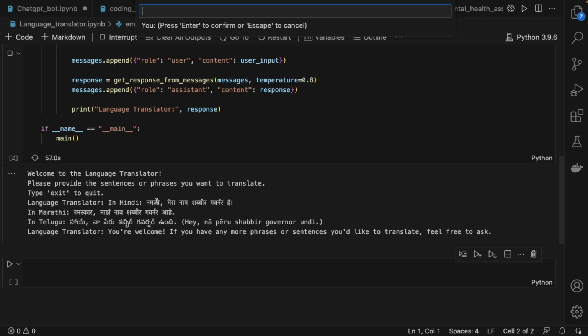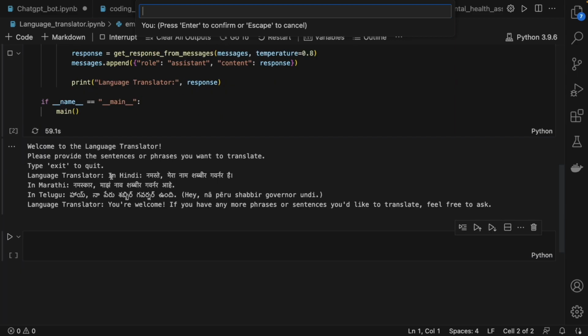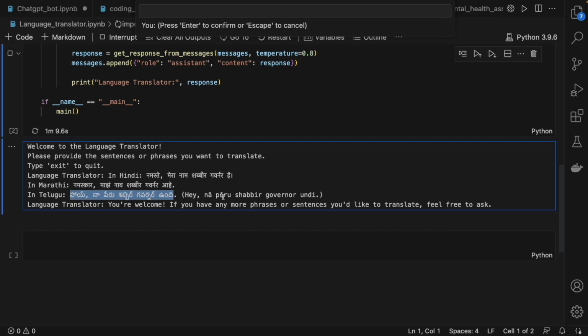So you see, it gave the output. In Hindi, Namaste, मेरा नाम शब्बीर गव्हर्नर है. In Marathi, Namaskar, माझं नाव शब्बीर गव्हर्नर आहे. In Telugu, I actually don't know Telugu, so sorry for that. నా పేరు షబ్బీర్ గవర్నర్ ఉంది. Cool, right? So this is how you can use ChatGPT as a language translator in your particular application. You can just integrate this entire code in the backend according to the business requirement.